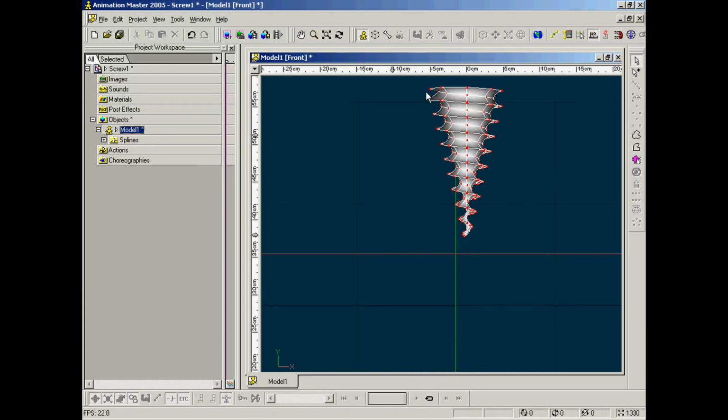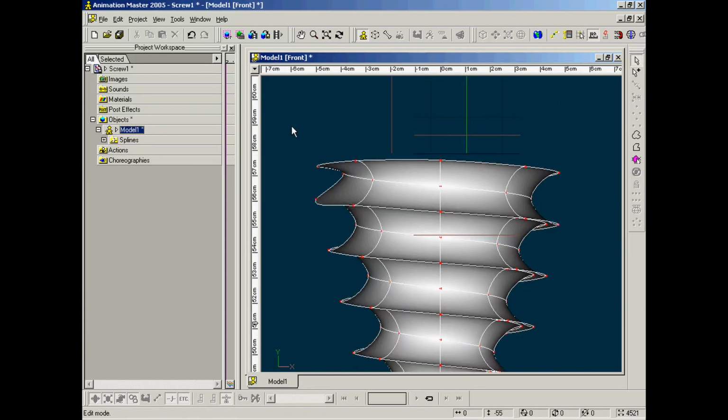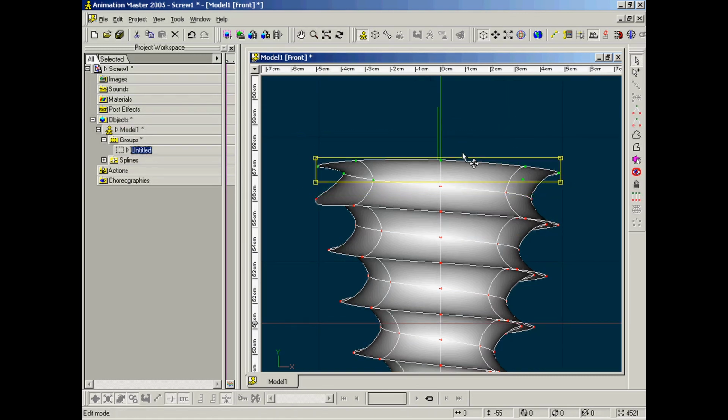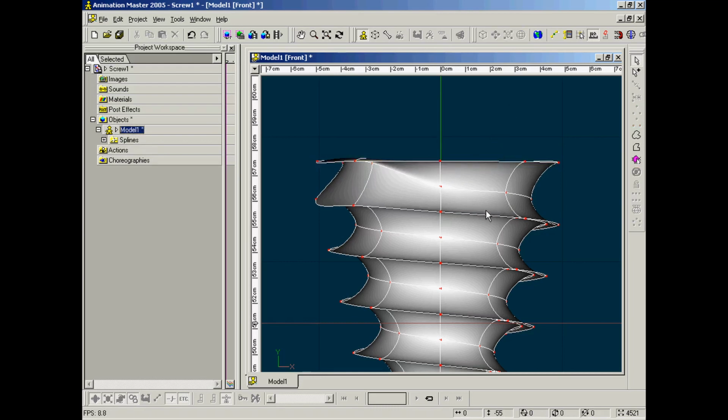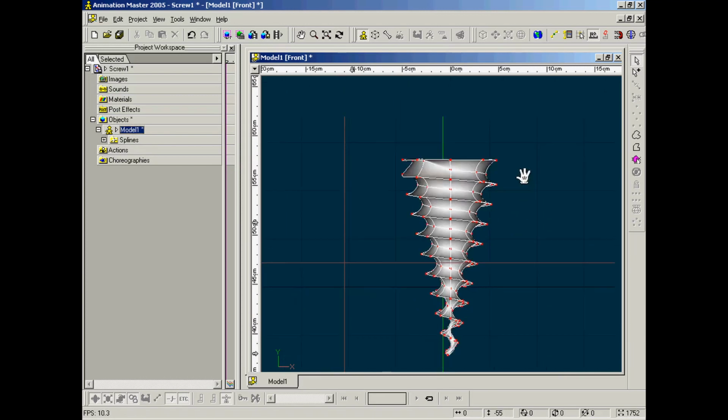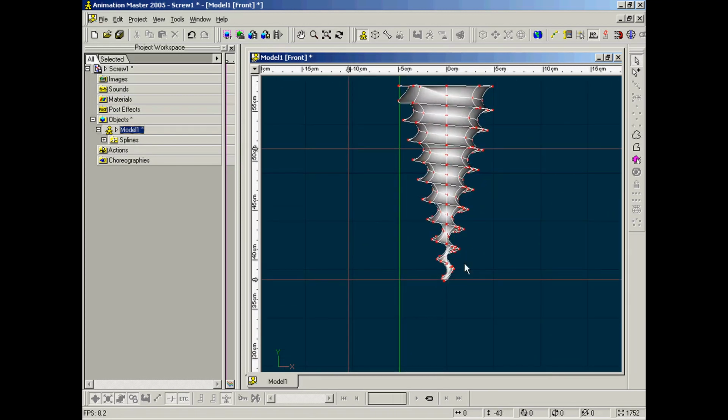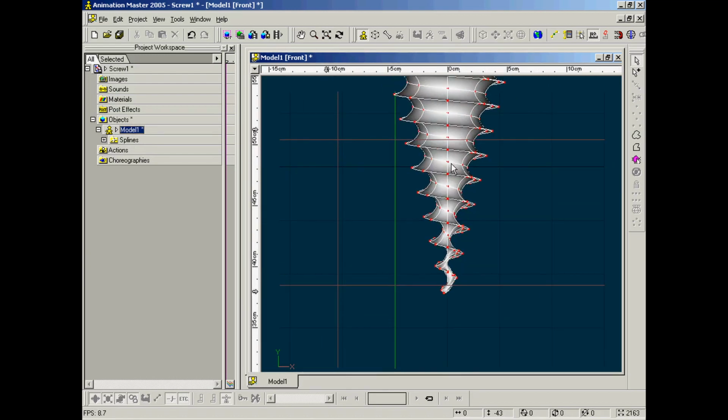Go to front. Just grab this and flatten it out a little. So you can just kind of flatten out the top like that, or whatever you want to do. You might want to play with the tip a little here to get it more of a point. But that gives you a basic idea of how to do screws. And these are good numbers to start with, but you can play with it as you want.